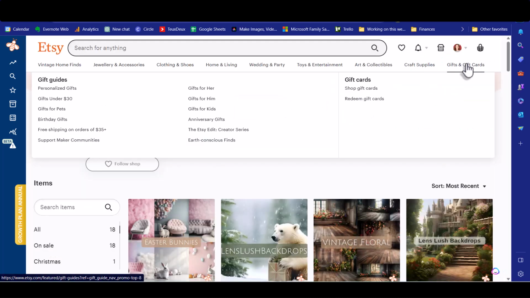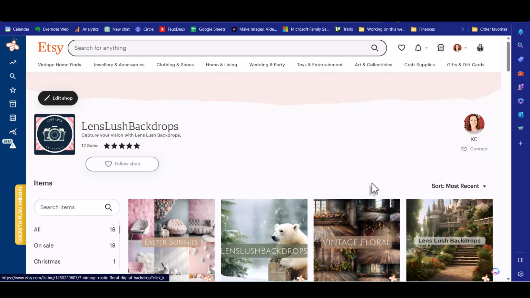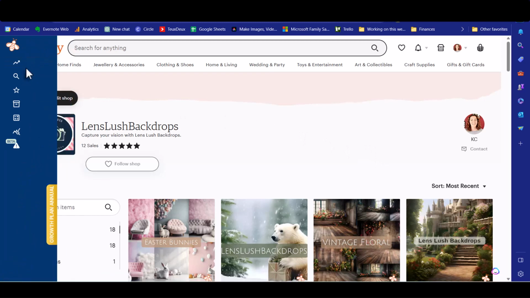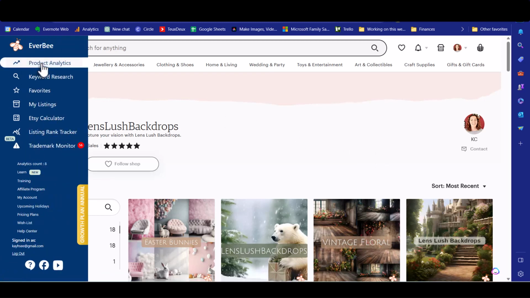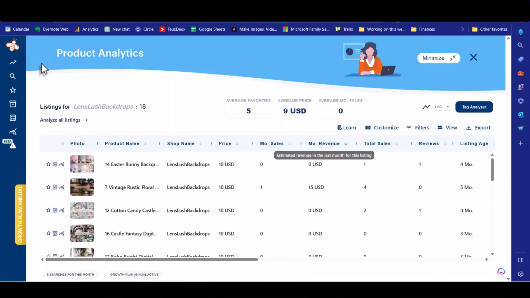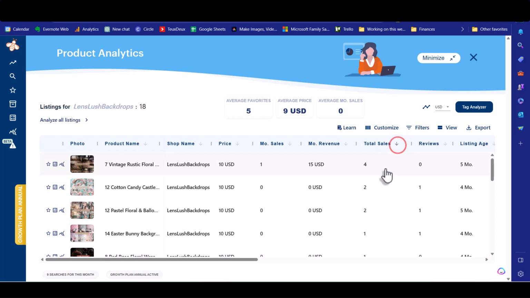I have to say that when I first started using Everbee, I was pretty skeptical of the numbers, but we can easily take a look on Lenslush backdrops. Again, if you go to the store and you click on product analytics, we know I've had 12 sales. We know what's sold.